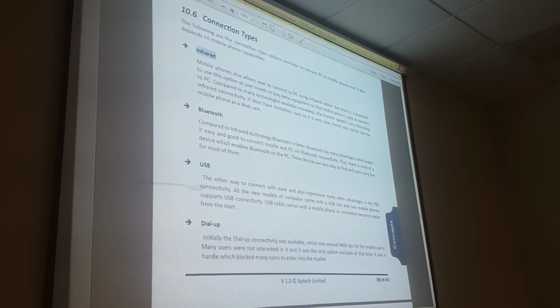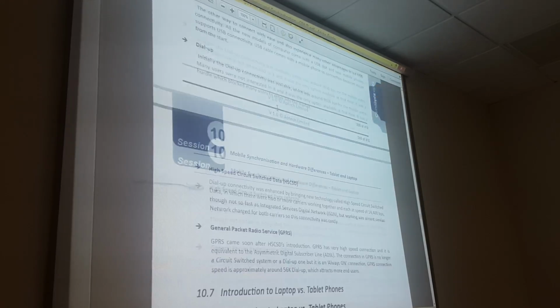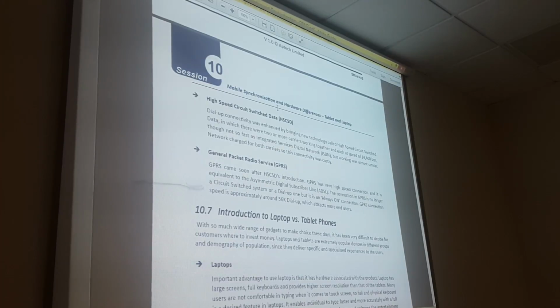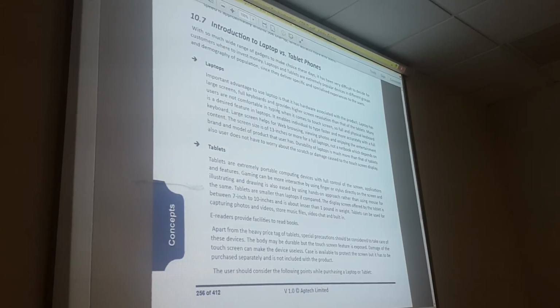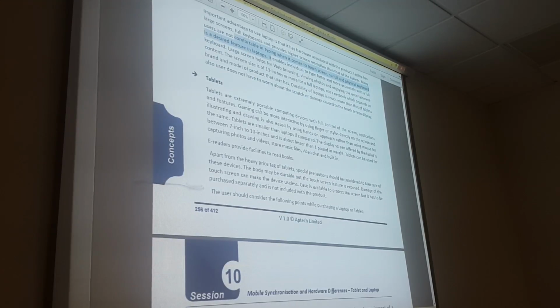You know what infrared is? Before Bluetooth we had infrared, where you have to touch the device. Laptops, tablets. They're just explaining what a laptop is. You don't have to know what a laptop is.